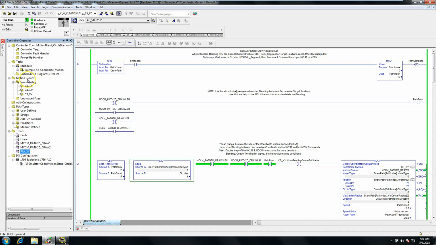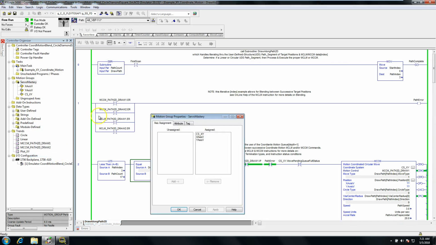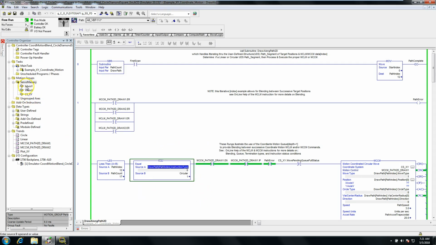If you're familiar with servos at all, you know you have a motion group, right? In that motion group, you have your axes that are assigned to it. In this case, I have an X axis, a Y axis, and a CS_XY. I have my coarse rate update, my tags, my auto tag update, so all that's there. These are all virtual axes, so there's no hardware involved whatsoever. It's all emulated, and it is running.